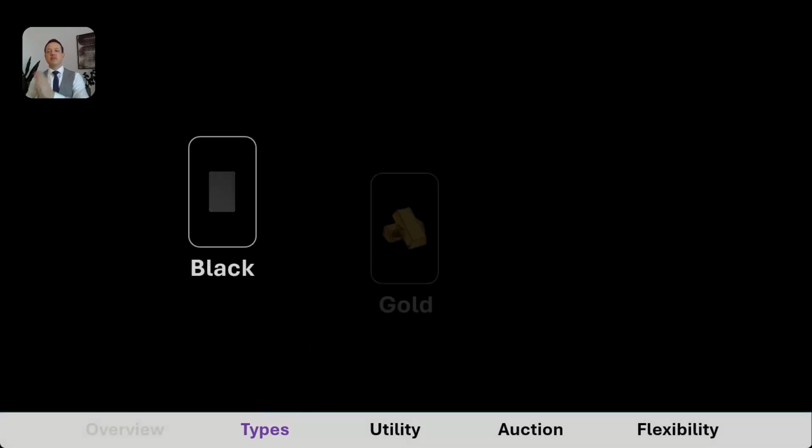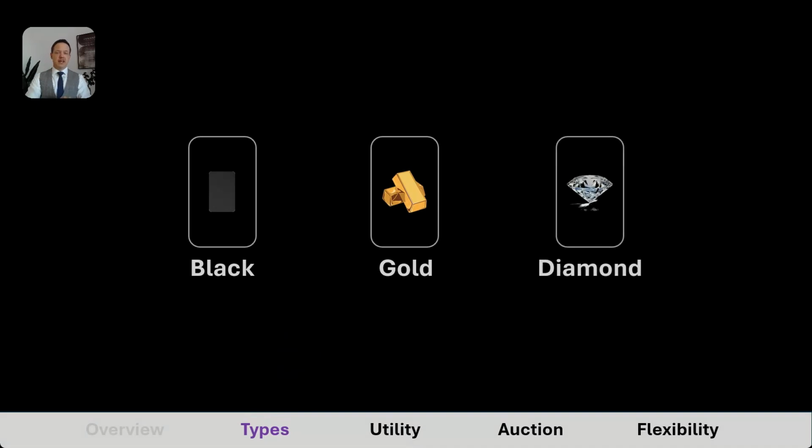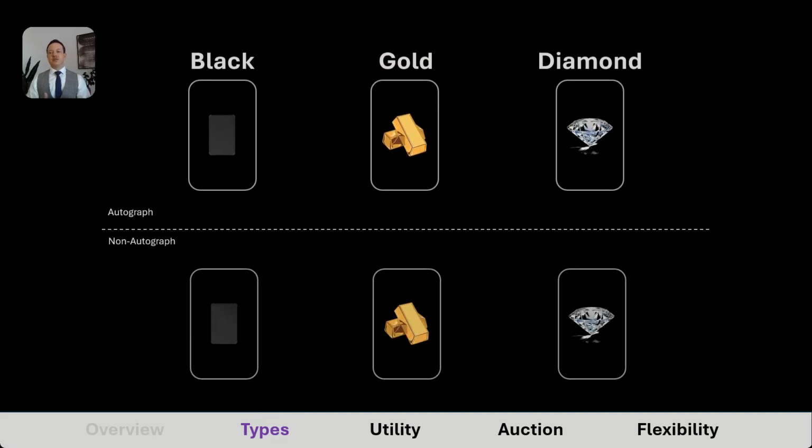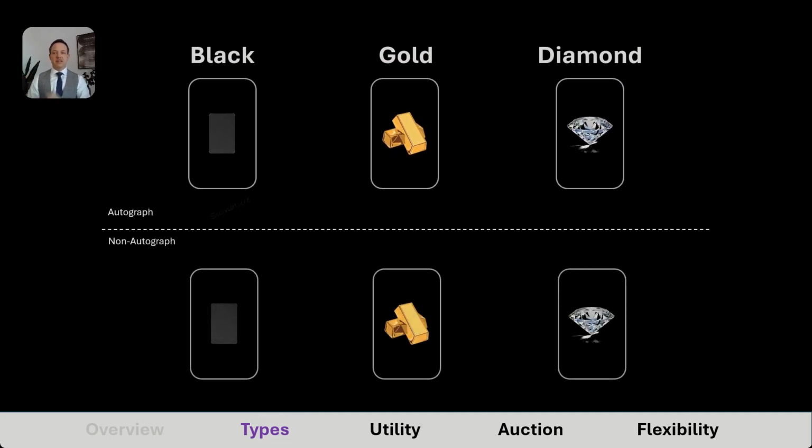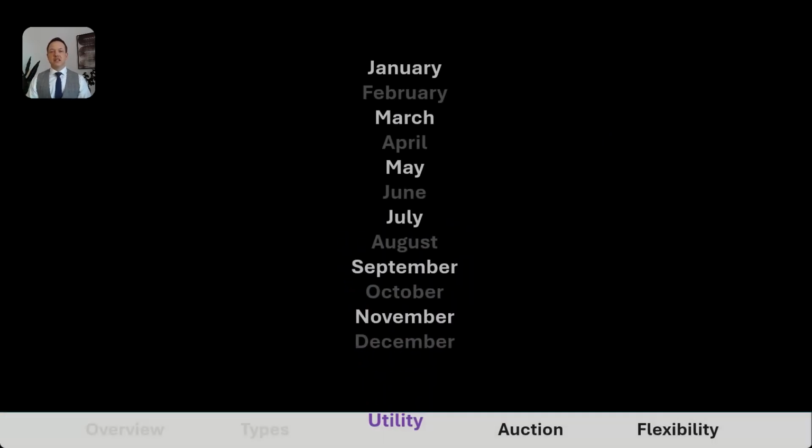So what are the different types? We have 3 different types. We have the black collectibles, the gold collectibles, and the diamond collectibles. We suggest with the black, we give out 25, gold 5, and diamond 1. We can now distinguish between autograph and non-autograph collectibles in the upper tier, where with the autographs we see the different signatures, but that's completely up to you if you want to do this or not, depending on what the followers are more interested in. So now we go to the interesting part, the utility.